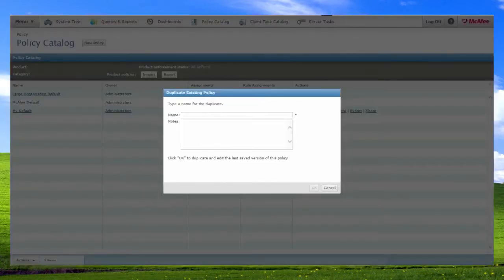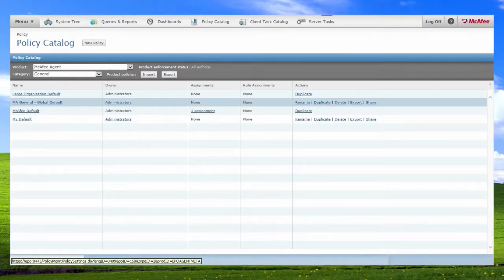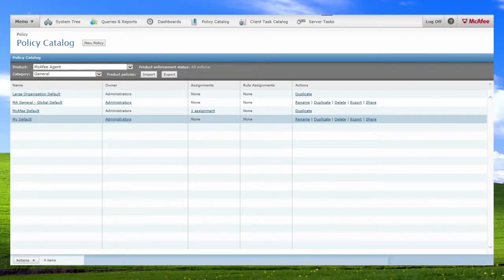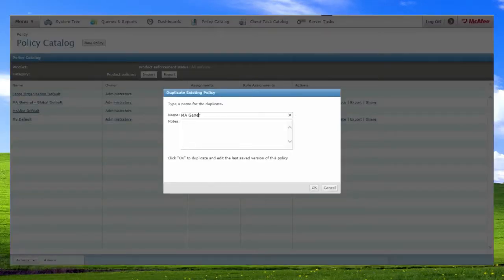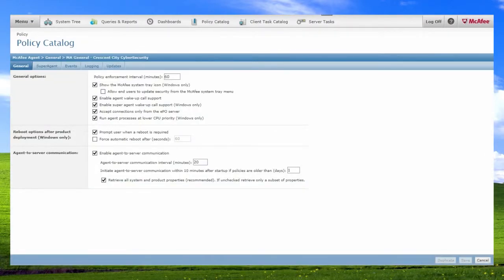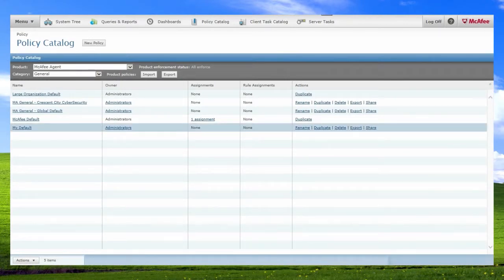We will start with a McAfee Agent General Global Default policy that will be applied to all systems. In this policy, we will configure all the clients to communicate every 60 minutes. The next policy we will set up is a local policy for all of our local systems. Since our systems are local, we will allow them to check in every 20 minutes. In our environment, the mortgage broker customer is required to check in every 3 hours, so we will create a special policy for them.